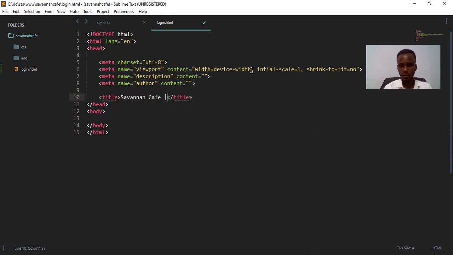This is getting through the shift on your keyboard. Then we can change it to log in and change it to login. Okay, so let's continue.